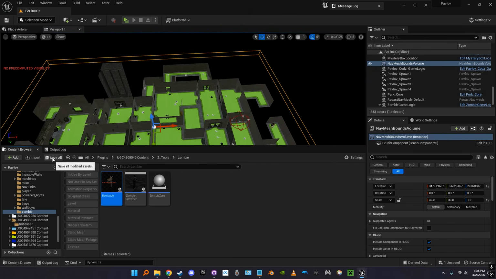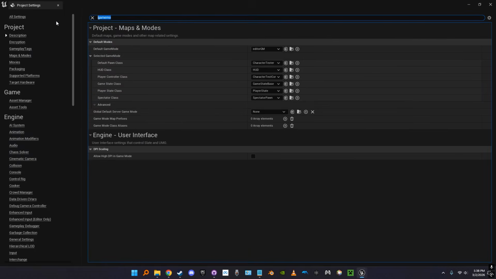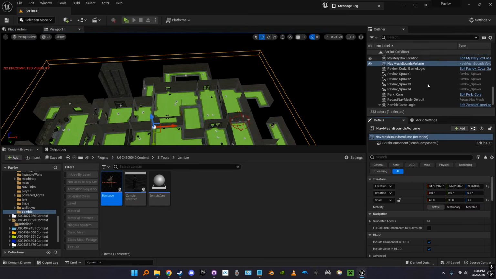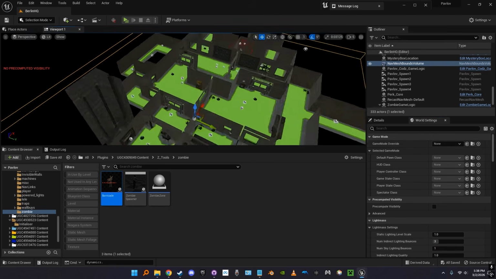So at this point, save. And then if you installed the mod correctly, in your project settings you type in game mode, and it should be editor GM and character tester as the default classes. And then over in the world settings, make sure game override is set to none. You change this, all it's going to do is break things.